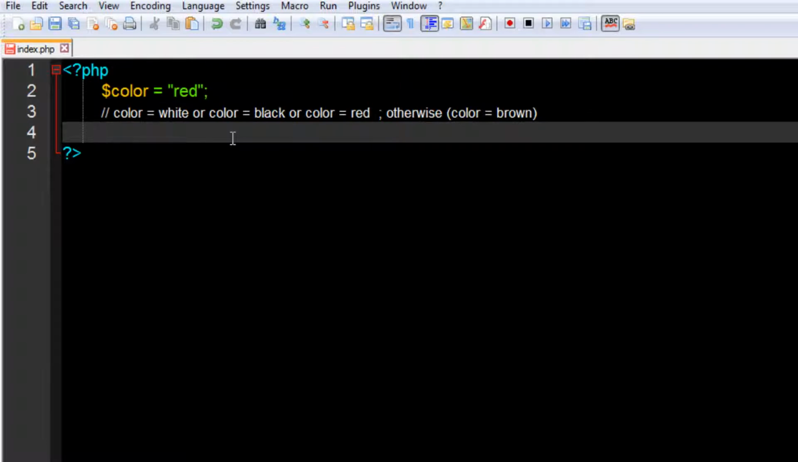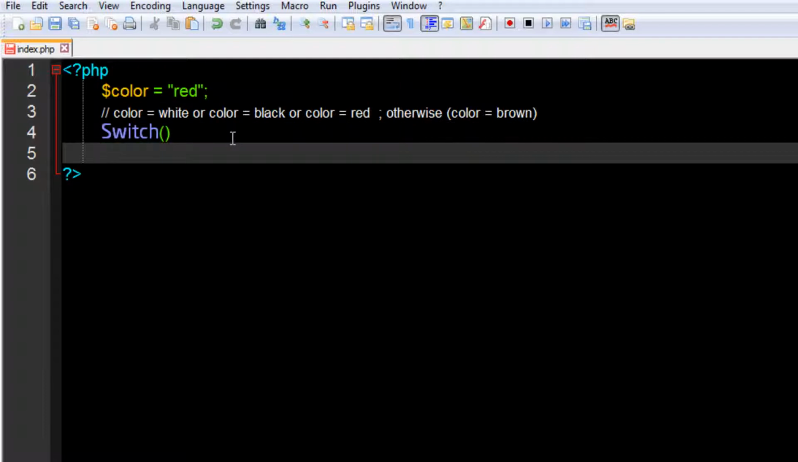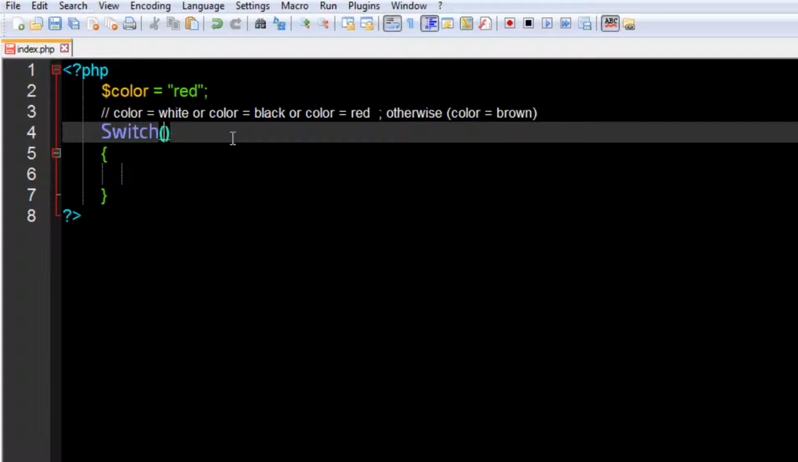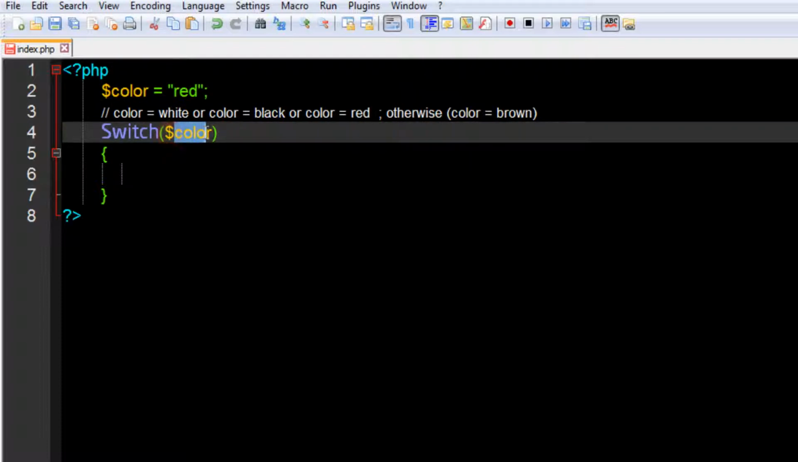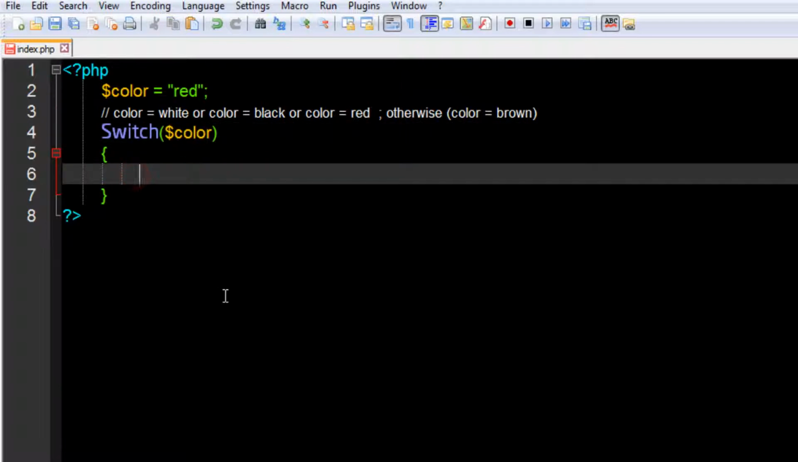So now let's start. We have a color variable here, so we will first of all use the switch keyword itself, then two small parentheses, then the body of the switch statement. As we type the condition for the if between these small parentheses, in the case of a switch statement we actually type the variable itself, or you can type the value itself. For example, if it is a digit or a string value, you can type it. In this case, we have already stored our value into color. So basically, we are providing the value of the color variable here for the switch statement to actually compare.